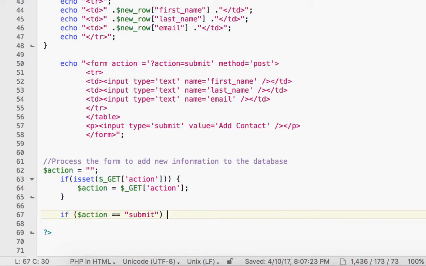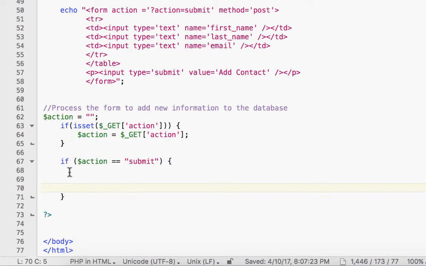Then we need to open it up and tell it what it's going to do. So this is all going to be inside our if statement. I am going to close it though, so I remember to do so. And then I'm just going to give some breathing room in here, and we're going to add a bunch of stuff.